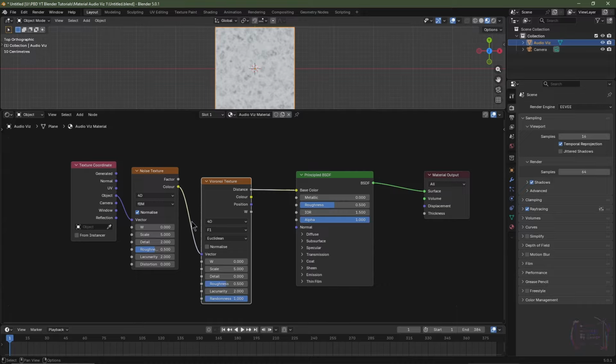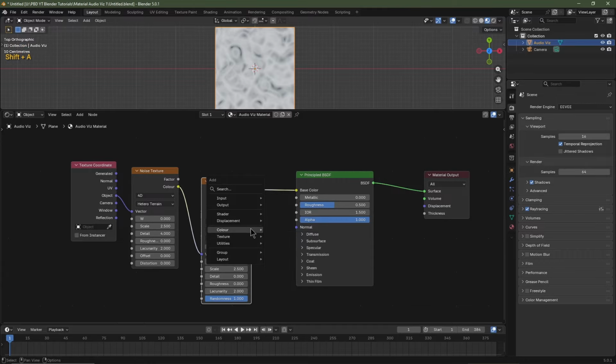On the noise texture, I'm going to change the noise type from FBM to hetero terrain. I'm going to set the scale to 2.5. I'm going to set the detail to 4, and I'll set the roughness to 0. On the Voronoi texture, I'm going to set the scale to 2.5, and I'm going to set the roughness to 0. I'll then hit Shift A, I'm going to go Color, and I'm going to choose Color Ramp.